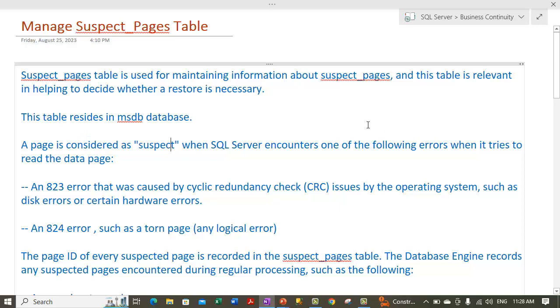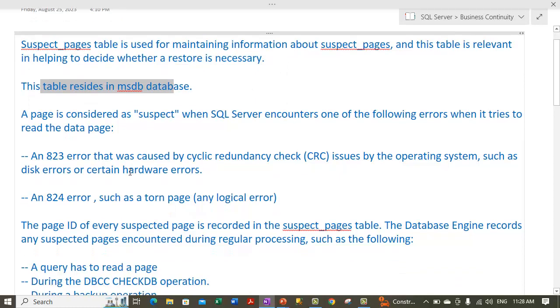You may watch one of my other videos, I will include the link in the description, on how to perform a restore of a suspect page. And this table resides in the MSDB database.